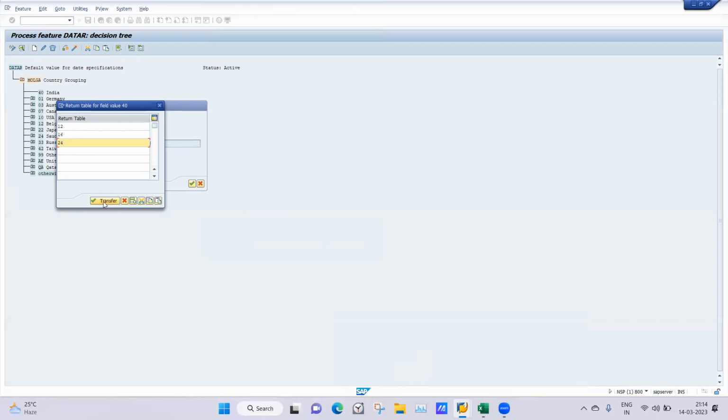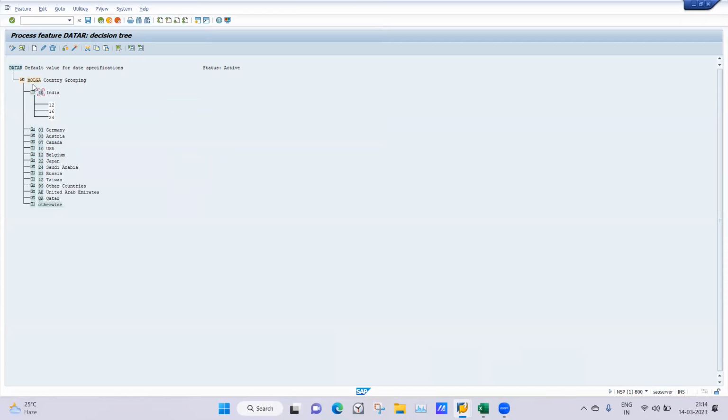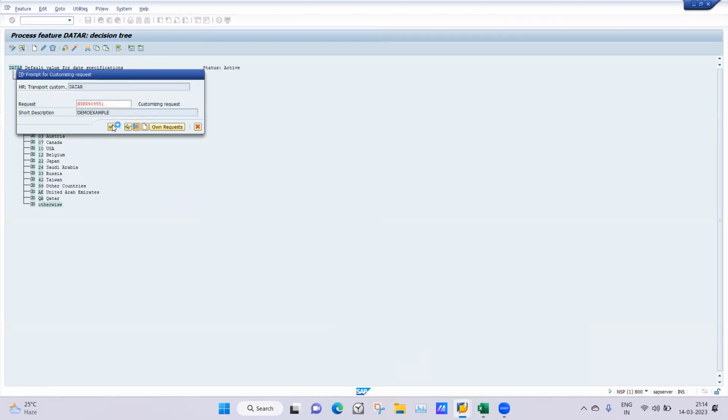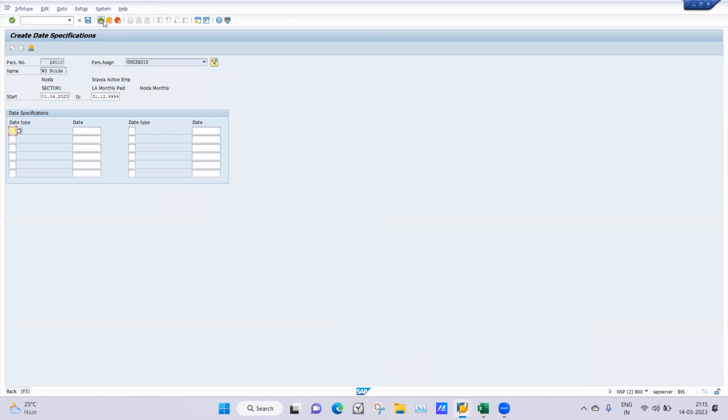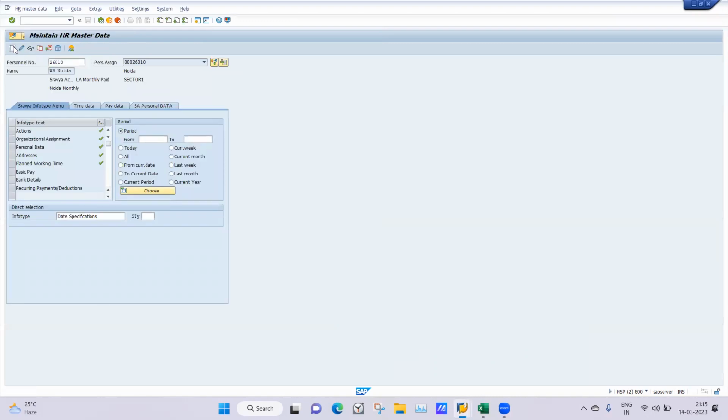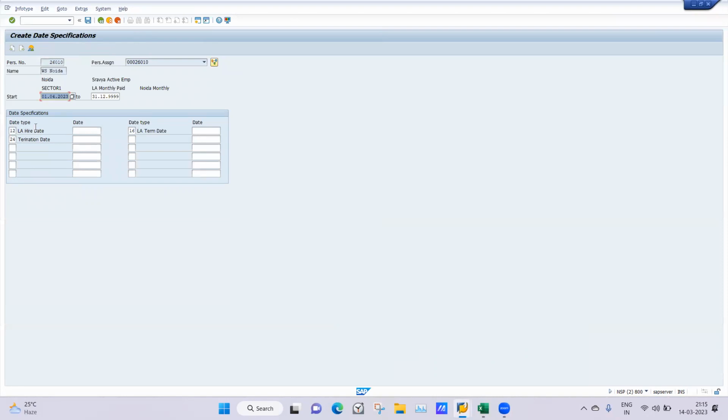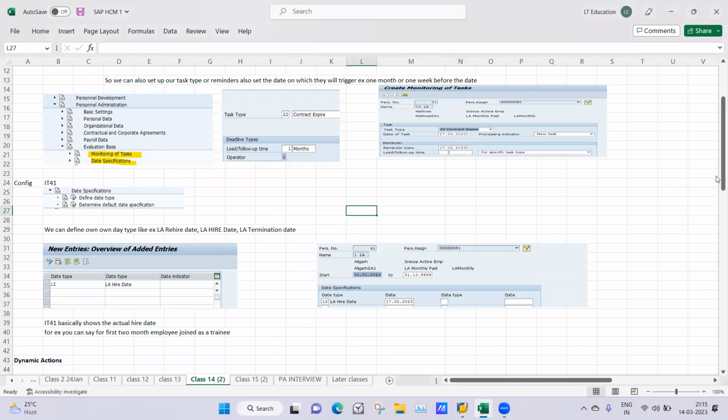Now if I click on transfer and activate this feature, first I will check whether there is any error or not. I mistakenly clicked on this one, so now it got activated. Now if I try to create the info type data specification, see, these data types become defaulted and automatically came. So this is one of the features called DATAR. You can make some changes here.